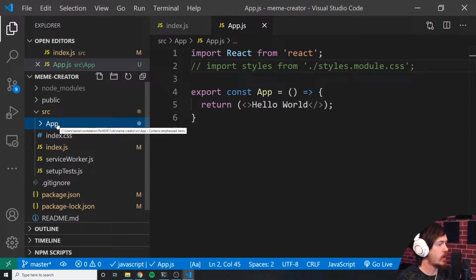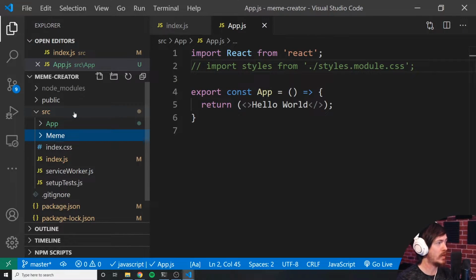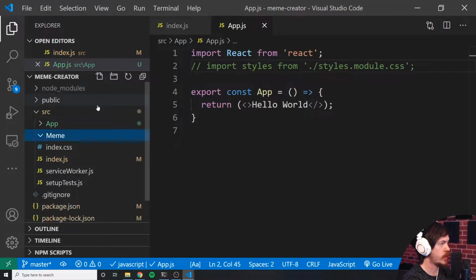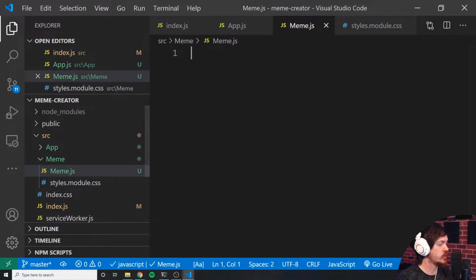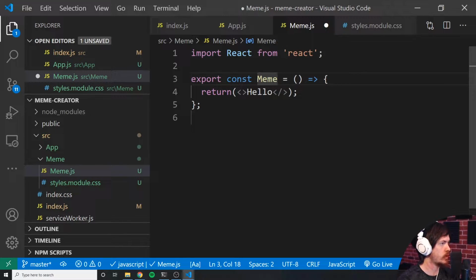As I said, we're gonna have a different directory for every single component. Well, we wanna create a new component. So inside of the source folder, I'm gonna create a new folder, and I'm just gonna call this one meme. This is where our meme component's gonna go. We want 2 files inside of this. We want meme.js, and of course, we want styles.module.css.